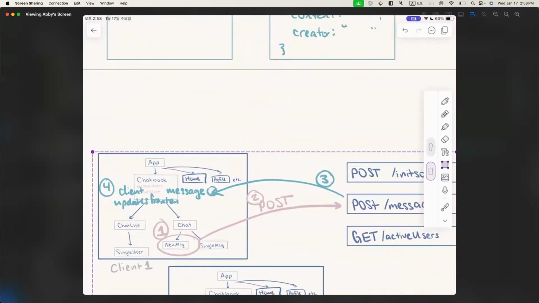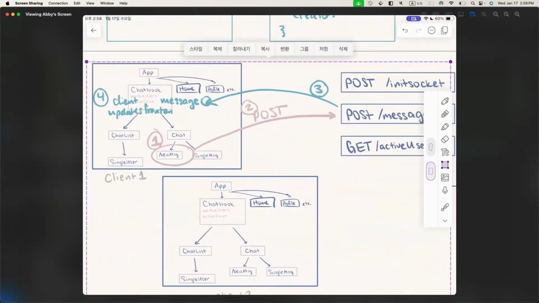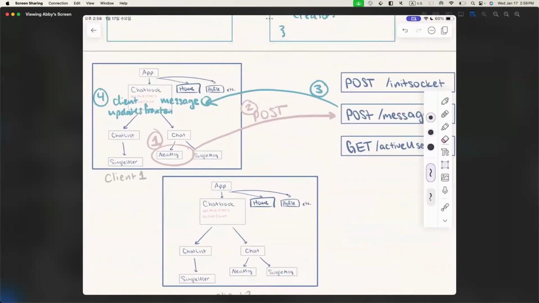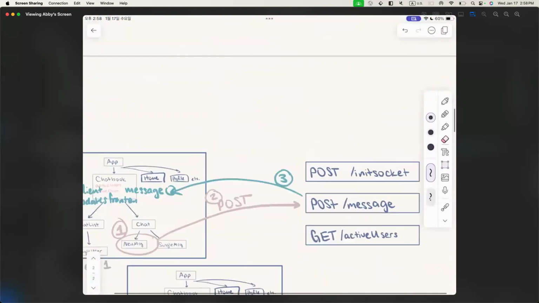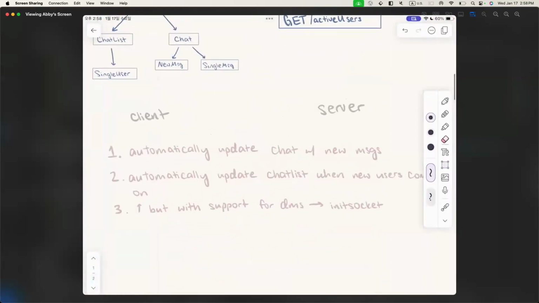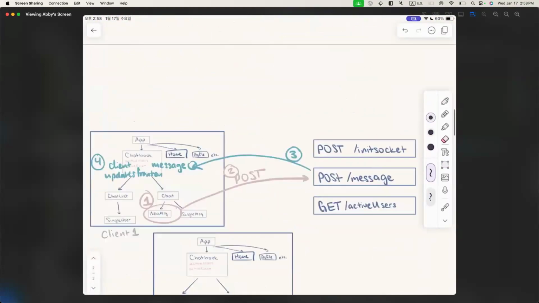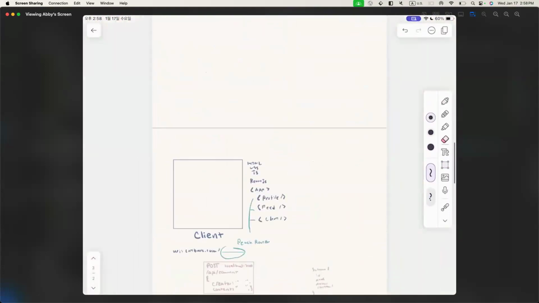Now let's move on to the second thing that we need to do with sockets, and that is to automatically update the chat list when new users come online. Remember on the left-hand side, we had all of the chats that we could click on and people we could chat with. We want that to have everyone who's currently online, and we want to do that in real time as well. So how do we do this?